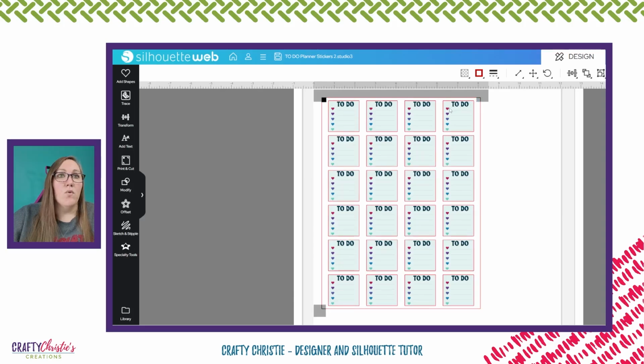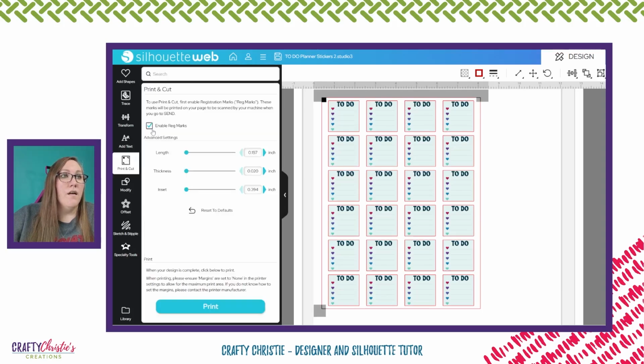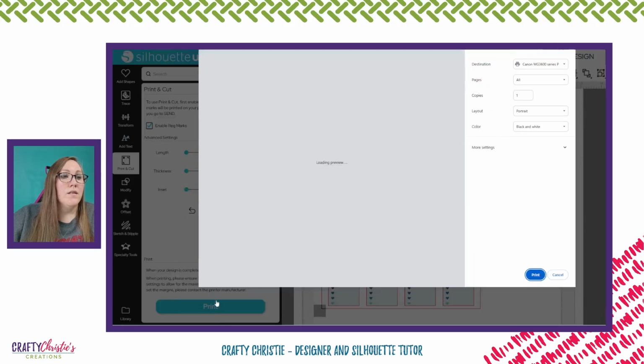And I've already pre-made all of these. So these are going to be print and cut stickers. And then we're going to cut on that red line. And then the other thing I want to do in print and cut, I've enabled the registration marks. I don't see a print bleed. Okay, but we can go ahead and just print.